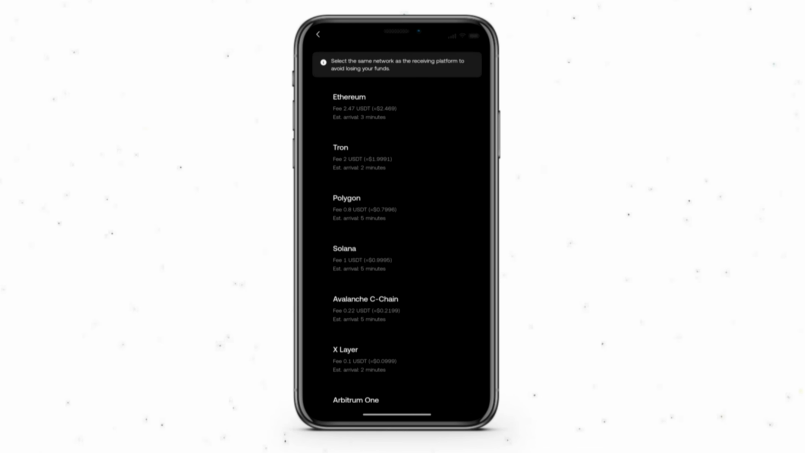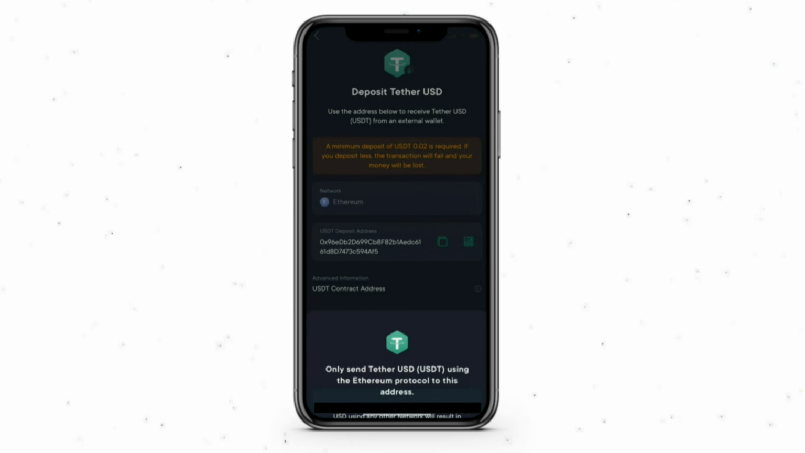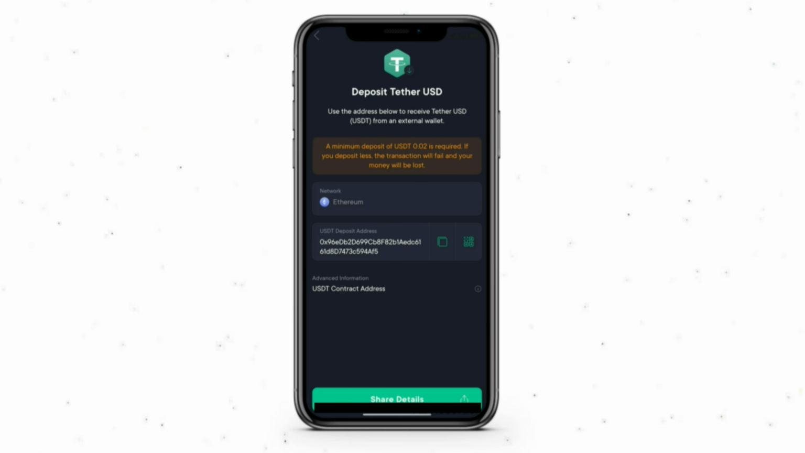Once you do that, we're going to go to the last option saying crypto transfer, and then we're going to click on the first option, which is USDT, because that's what we would like. Then from here, we have the address right here, copy it, and then go back to our OKX wallet.